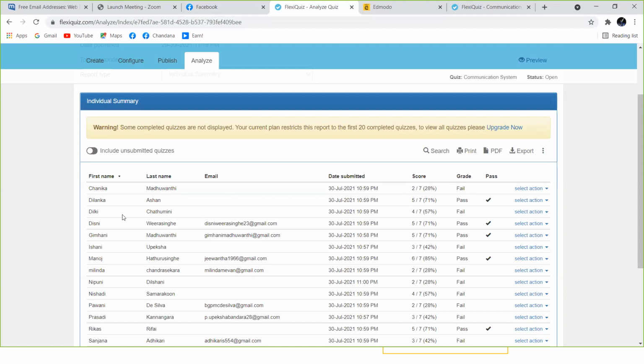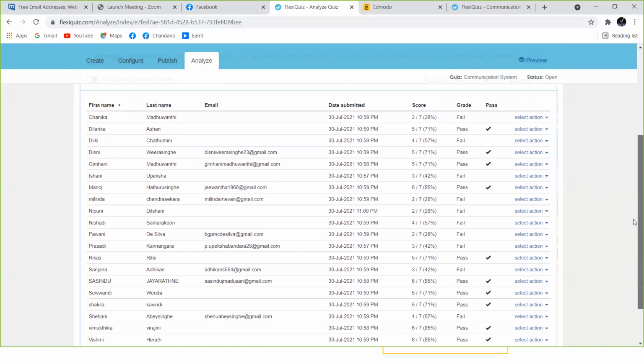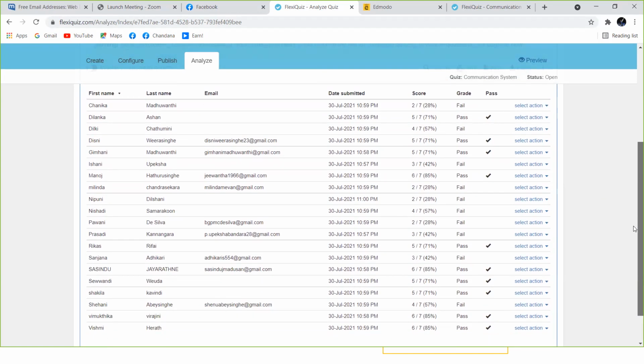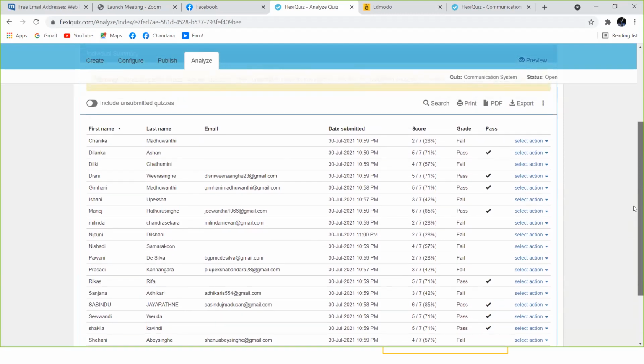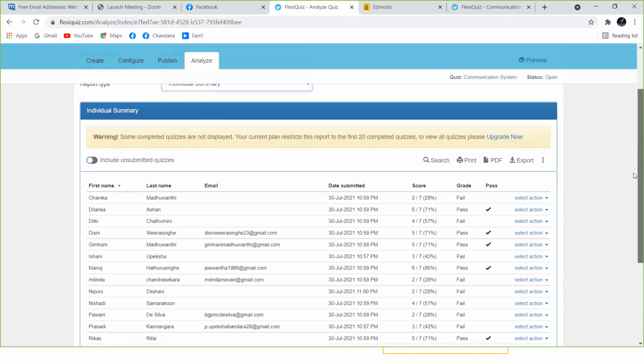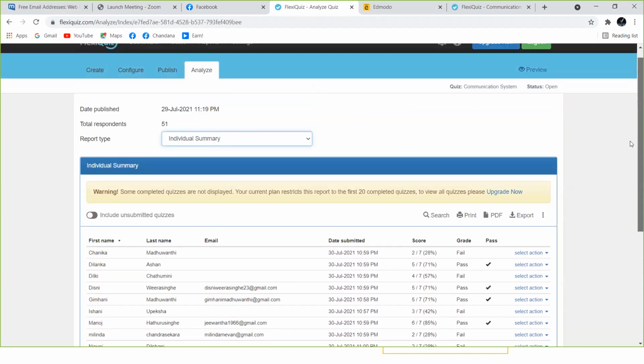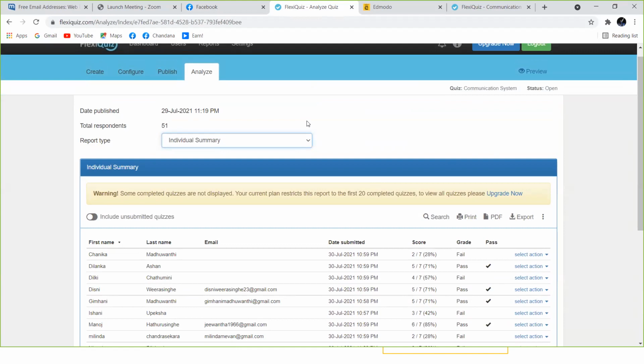Later you can develop. Dilanka Ashan 5 out of 7. Pass mark. Here, if you want to pass, you need to earn more than 50. Those who get more than 50 are represented as pass. The others are represented as fail. Right. In that way, you can get the result also. Right. Okay. Any problems?